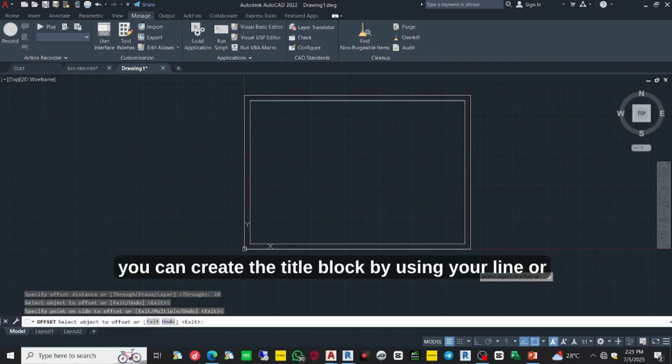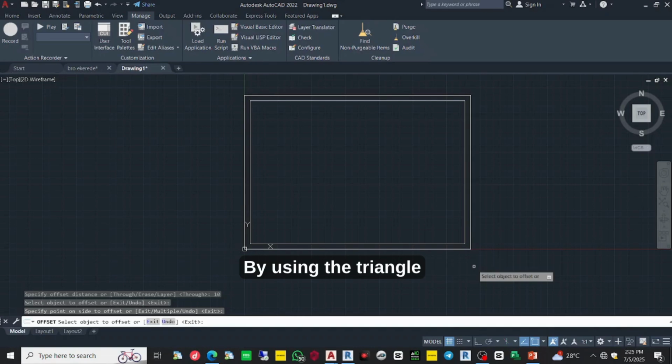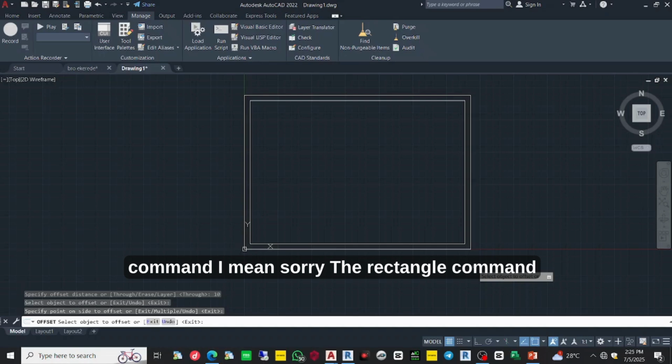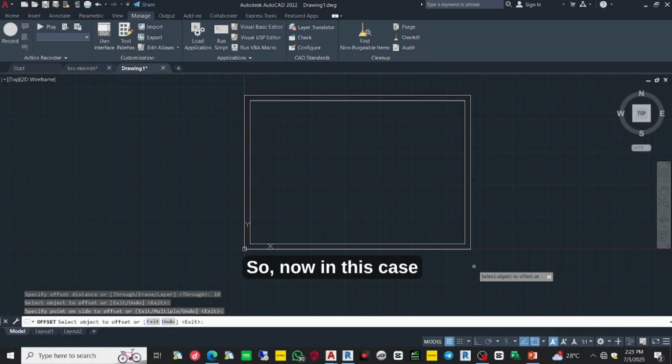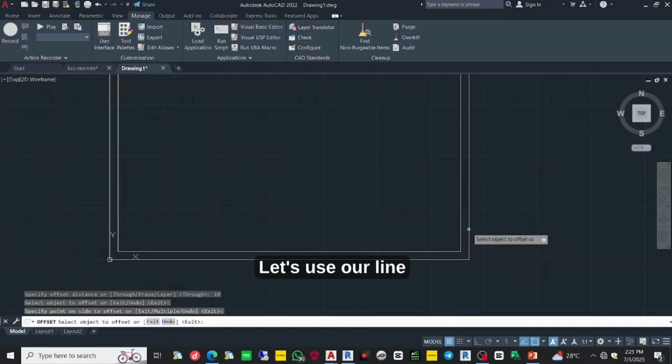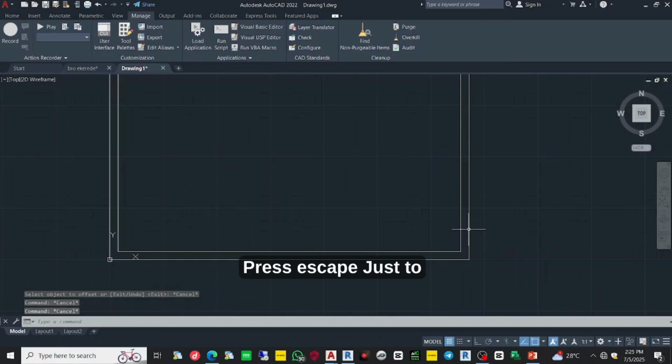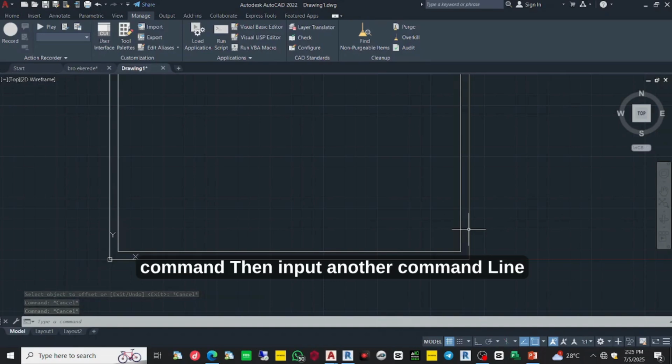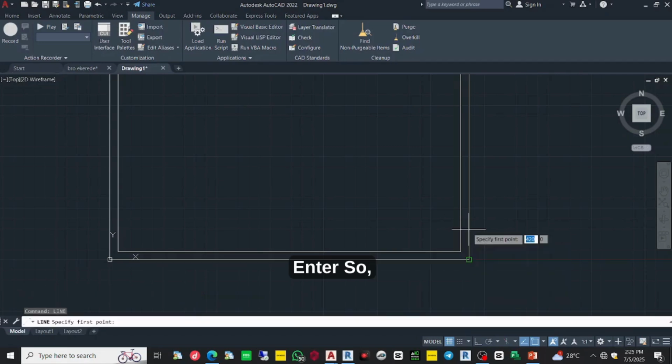So you can create the title block by using your line or by using the triangle command. I mean, sorry, the rectangle command. So now in this case, let's use our line. Press escape just to deactivate the existing command. Then input another command, line, enter.